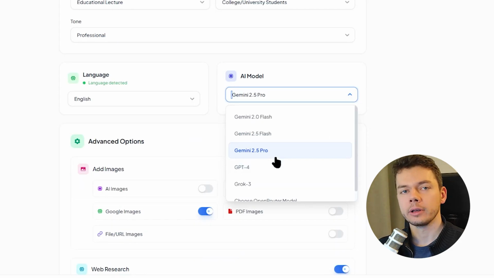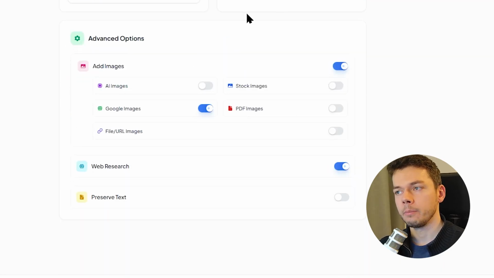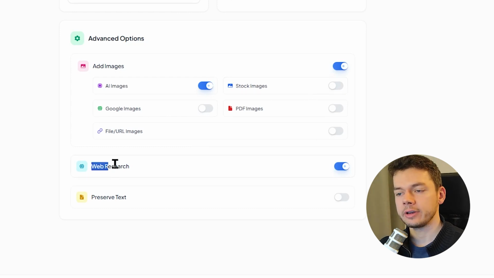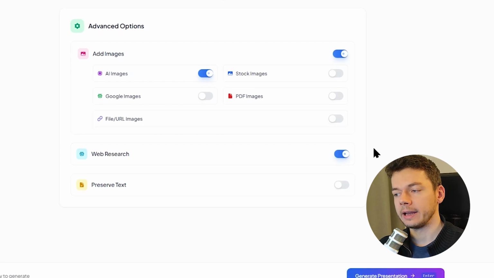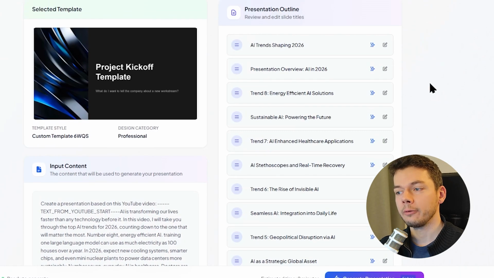Now the latest models like Gemini 3 and GPT-5 are still missing, but I already talked to the support and they are going to add them soon. But Gemini 2.5 is actually fine. And then we select what kind of images we want to put into our presentation. We can put Google images in there, stock images, or we can let AI generate images, which is what I want to do here to have it more personalized. And the agent can also do additional web research to find more information about a topic. So let's keep this activated and go to the next step, where it then generates an outline for the presentation.